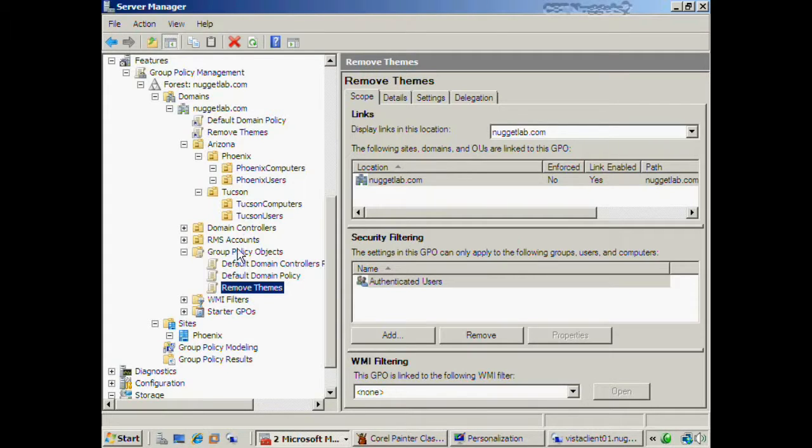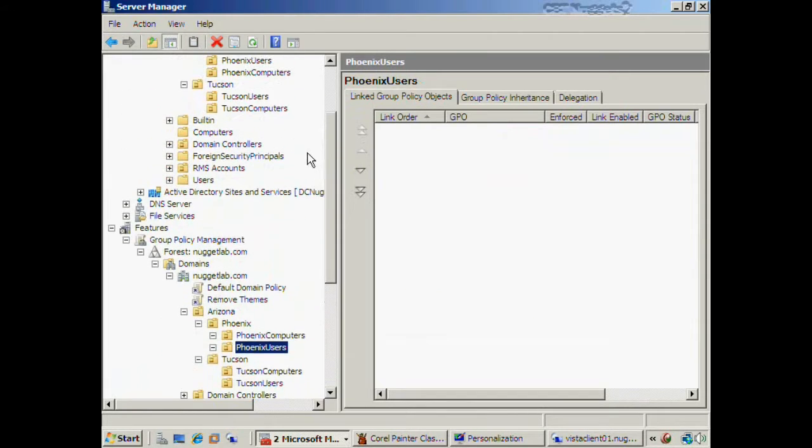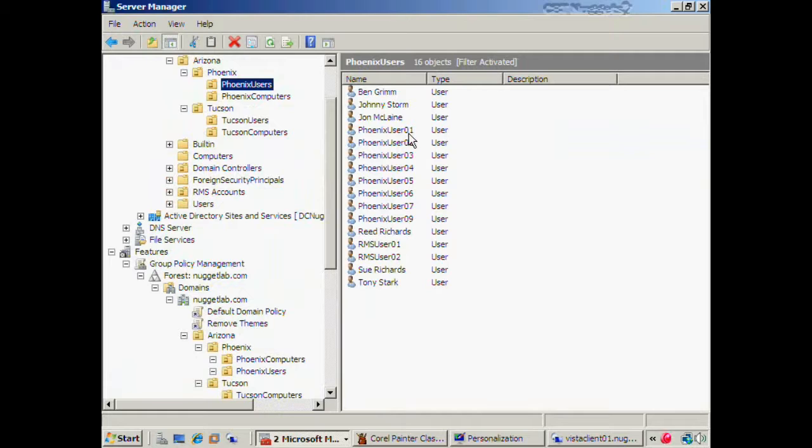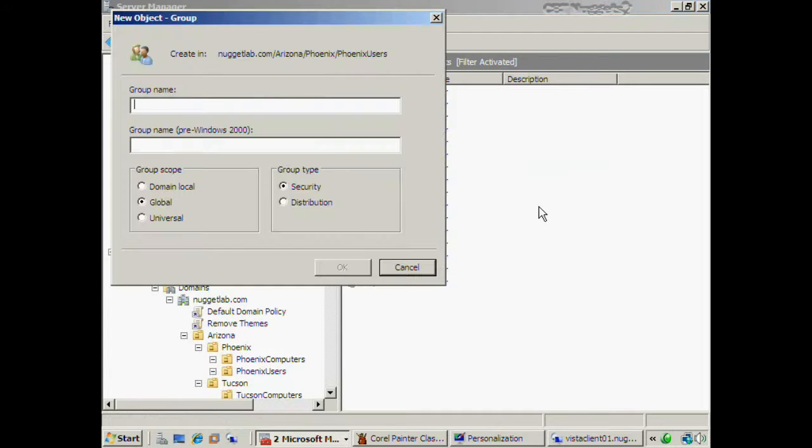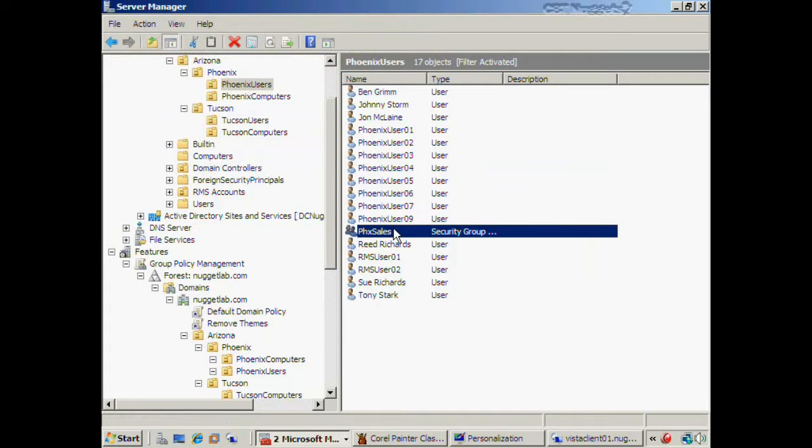Okay, now we've got this going on. Again, we have the Remove Themes item. It's still linked to the domain, including the Phoenix users. But now maybe I found out that a few of the Phoenix users here should get it, and a few of them shouldn't. Let's say that Phoenix user 01 through 05 is my sales staff, and they should have that themes item. 6 through 9 are not part of my sales staff. So what I'm going to do is create a new group here. I'll call it Phoenix Sales, okay, and I'll populate that with those members that I just told you about.